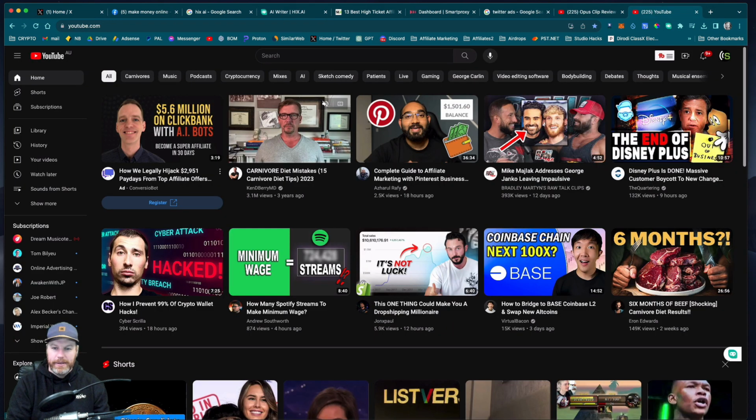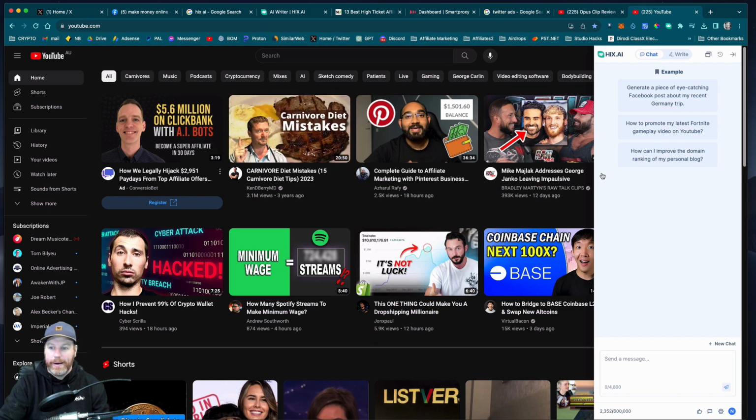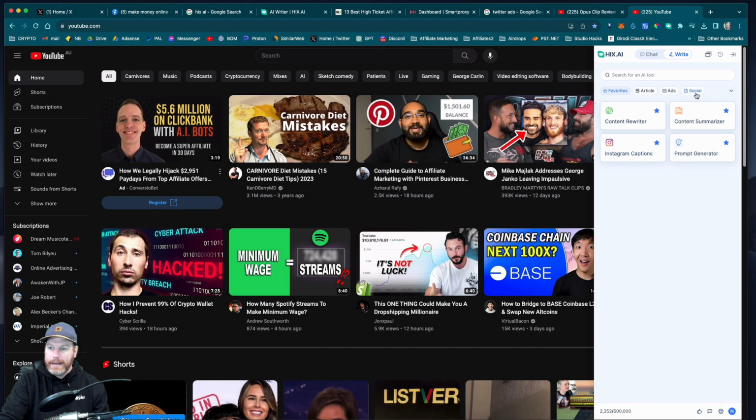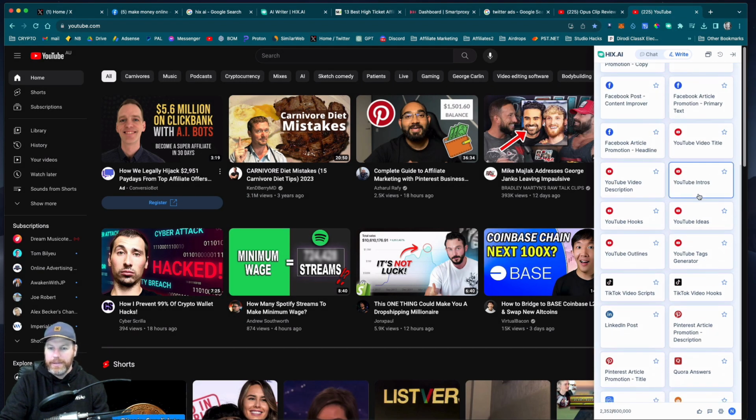If you're on any website, you can just hit Command P on a Mac, or Control P on a PC, and that will bring up the little AI tools. So you can just use it wherever you are. Then on the right, I'm going to select the social here. You can do everything from that dashboard just anywhere you want by expanding this little panel.